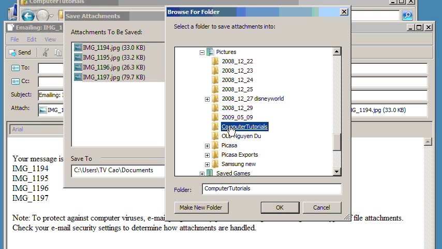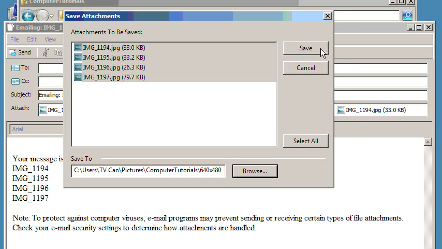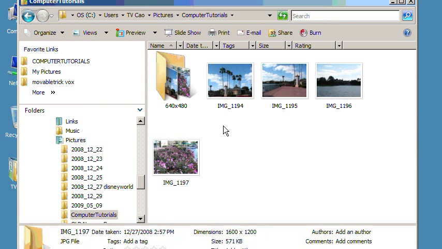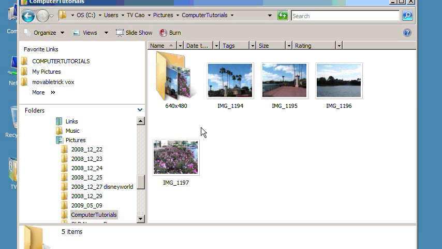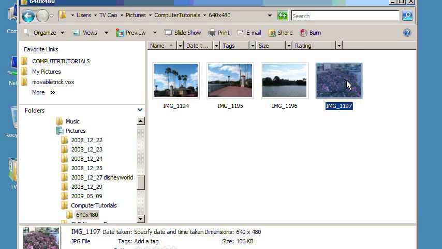Find computer tutorials. Now we're going to create a new folder. We're going to rename it 640x480, and this is where we're going to put the resized pictures. Click OK. And then we're going to click Save to save the pictures to that new folder, 640x480. We can close this mail program because we don't need it anymore. Here it is, 640x480. So what we did was take these four original pictures, which are big, resize them, and store them in this folder. Let's open up that folder and recheck 1197. Again, it's 640x480 and the new size is 106 KB.